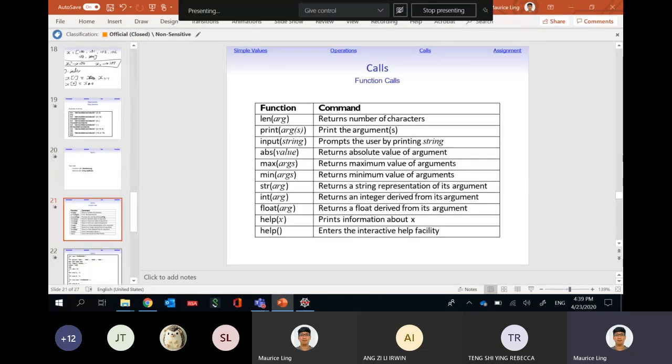Okay, so function calls. Python always has many functions. In fact, every programming language has functions. Think about functions as the formulas inside your Excel. So functions in Python are actually equivalent to formulas in Excel. You'll find that some of it you already know, for example, length, maximum, minimum, absolute, and so on.